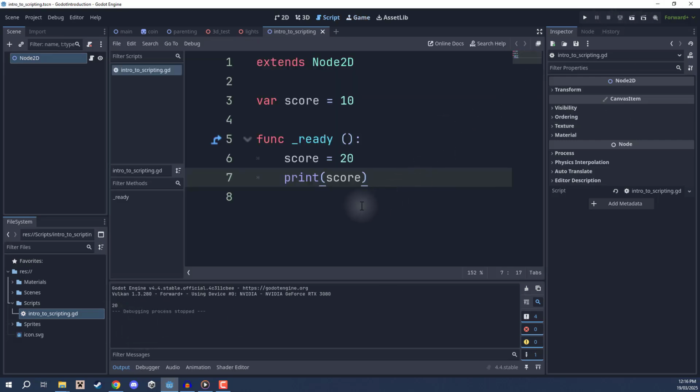The reason why is even though we have defined score with a value of 10, down inside of the code that gets run, we are first of all setting its value to be 20, and then we are printing out its new value. And that's another concept we need to go over, the order of execution. Order of execution basically defines what gets run when.